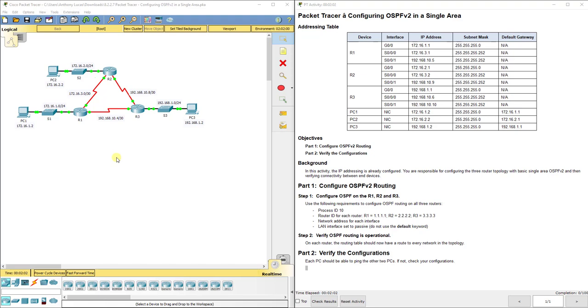Now with OSPF, we've got single area and multi-area. This one covers single area. We won't go into multi-area or explaining that because that comes a little bit later in another chapter in the Scaling Networks curriculum. What we focus on in Chapter 8 is single area.